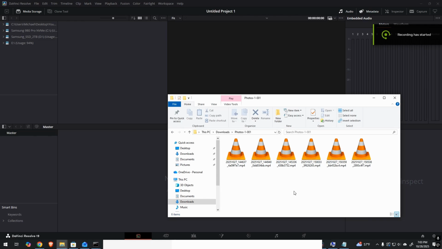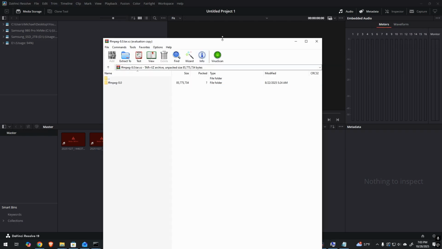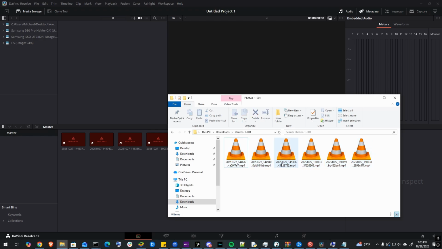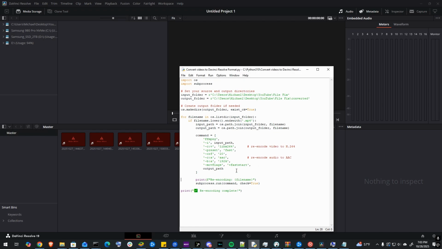In this tutorial, I'm going to show you how to quickly fix the media offline error that you get in DaVinci Resolve whenever you import a file that doesn't have the proper format. For example, these files came from my Ray-Ban Meta glasses and they're in the wrong format for DaVinci Resolve. So I've created a Python script that will mass convert these in a folder, so you can just run this and it'll convert them all to the proper format, and then you can drag them in. And I'll show you how to do that now.